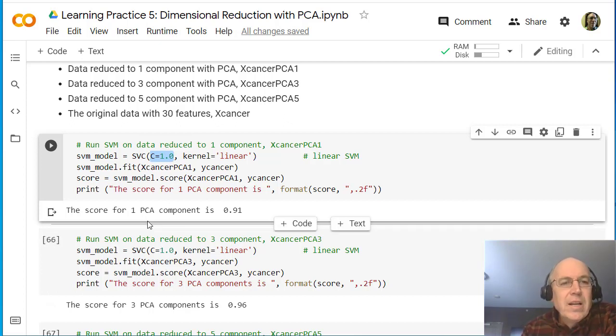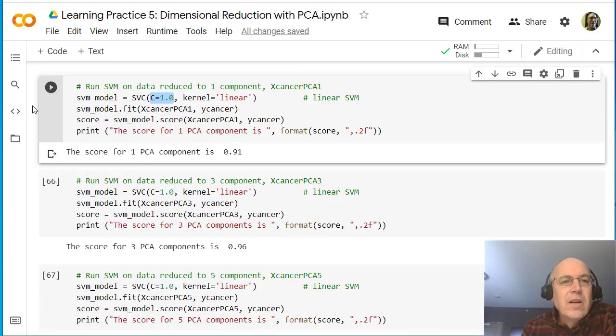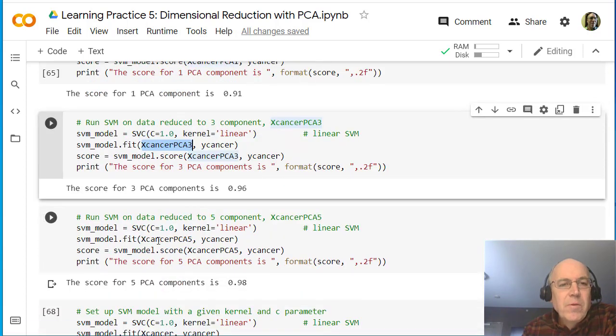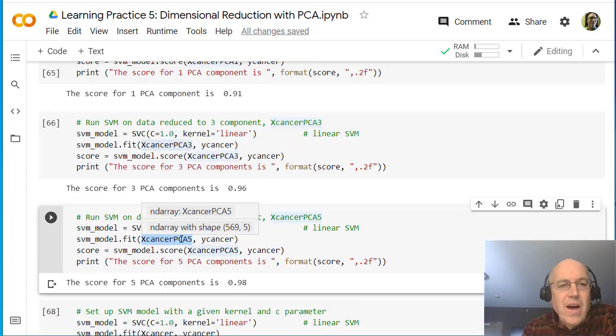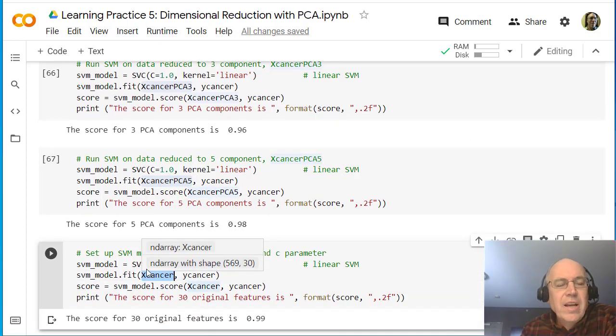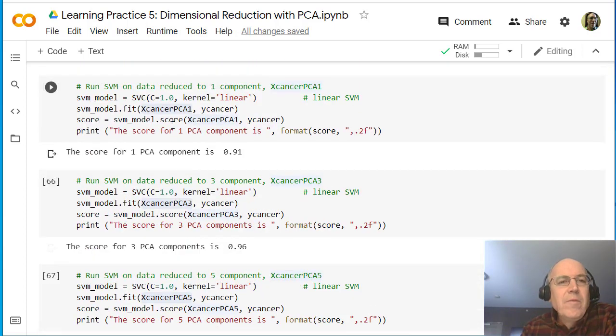And we're going to train 3 different models here. The first model we're going to train on X cancer PCA1. The next model we're going to train on X cancer PCA3, and the last one we're going to train on X cancer PCA5. Now we're also going to train one on the entire X cancer, all 30 data elements. And then once we train them, we'll score those, and then we'll print out the results.